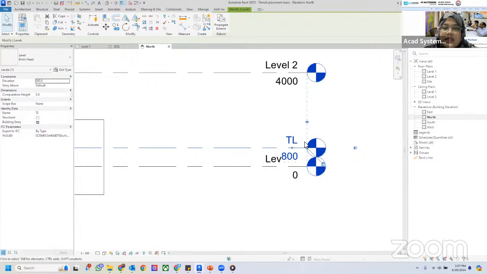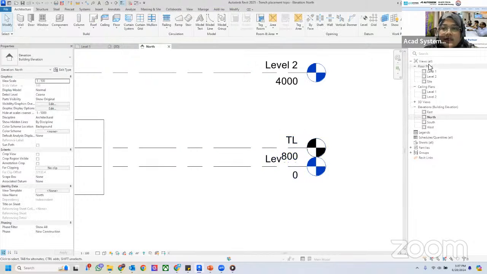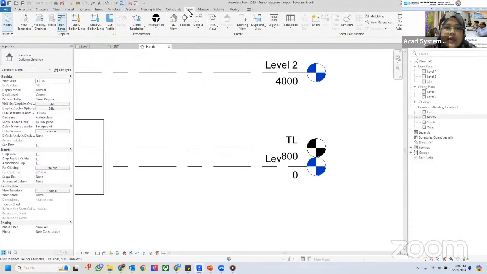Okay, and then there will be TL, and then it still didn't add in my views for the project browser. So to add the view in the project browser, the reason why I want to add the TL view in my project browser is because later when we want to create the trench drain, I will create it on the TL view. It's easier.